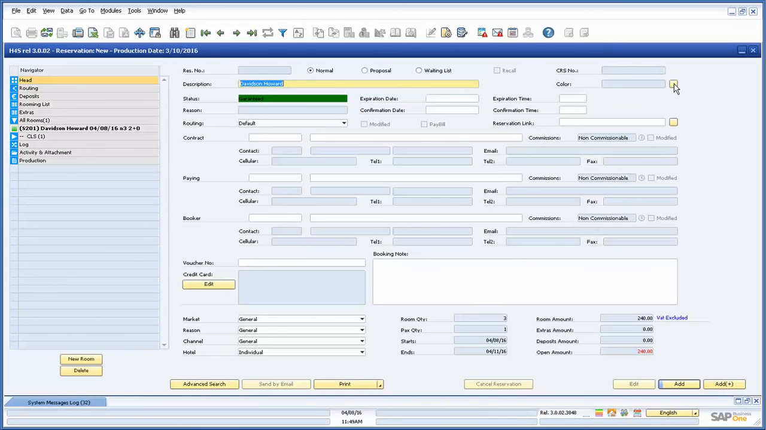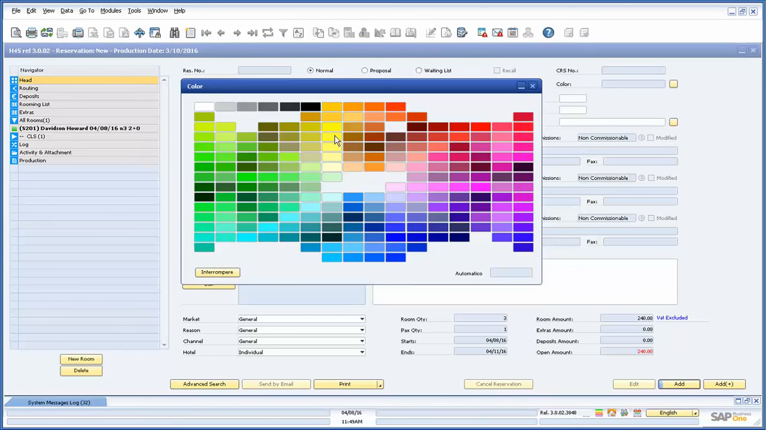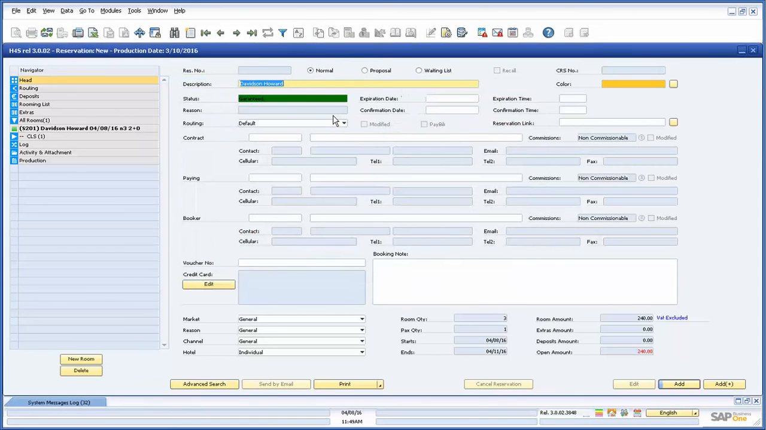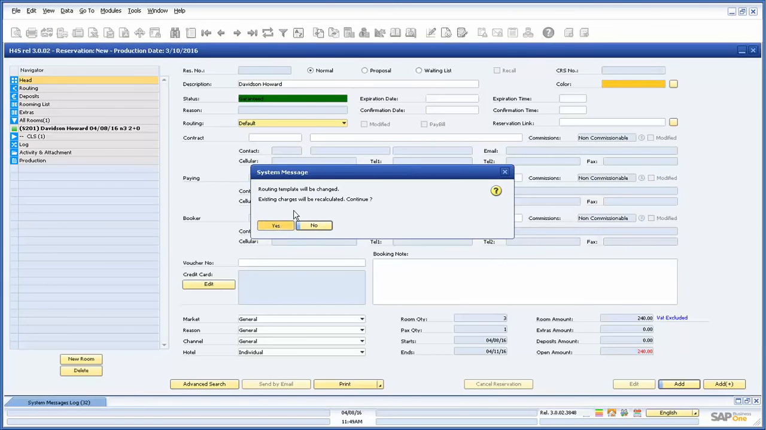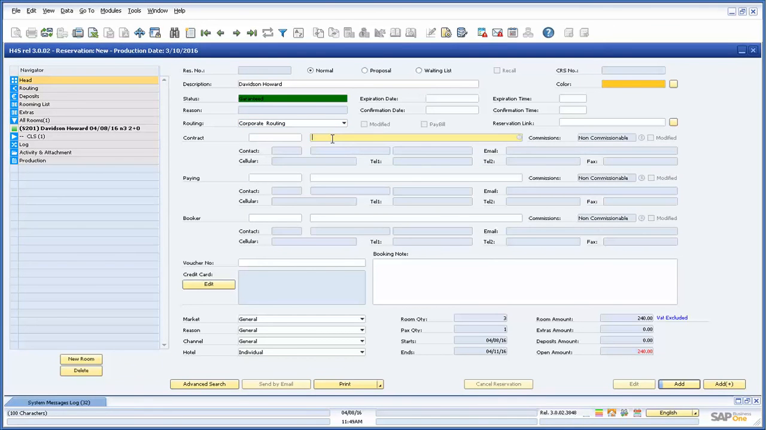On the right, we can assign a color to the reservation for the Planner module, which can be seen separately in the Overview/Planner demo. If default routings have been created, we can assign one to the reservation so we don't have to manually assign charges to the invoice. For each reservation, we can link up to 3 business partners or companies for billing purposes.